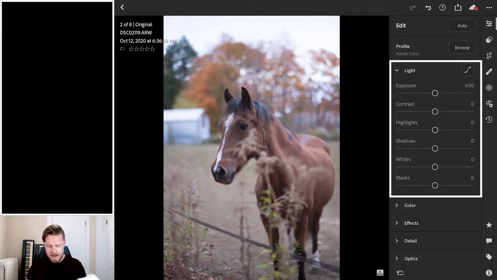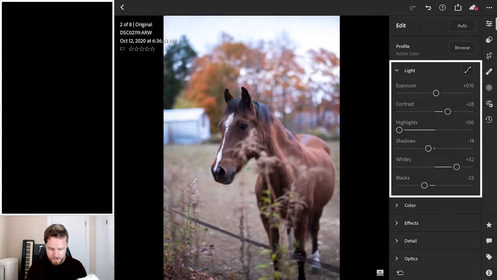Now, I am probably going to turn the contrast up a bit. I will drop the highlights, try to get some sky in there, drop the shadows a little bit, bring the whites up to keep the image bright, and bring the blacks down. Put a little bit of exposure in there, and so far we've started editing this photo.